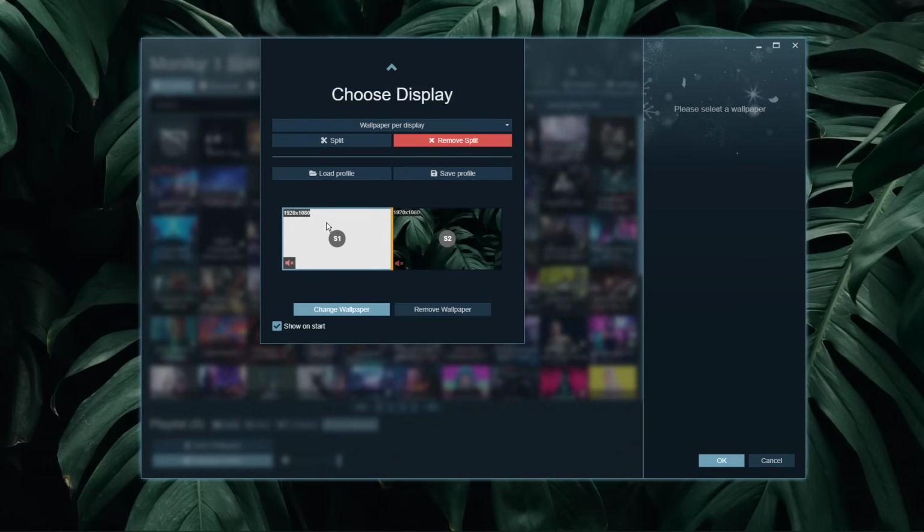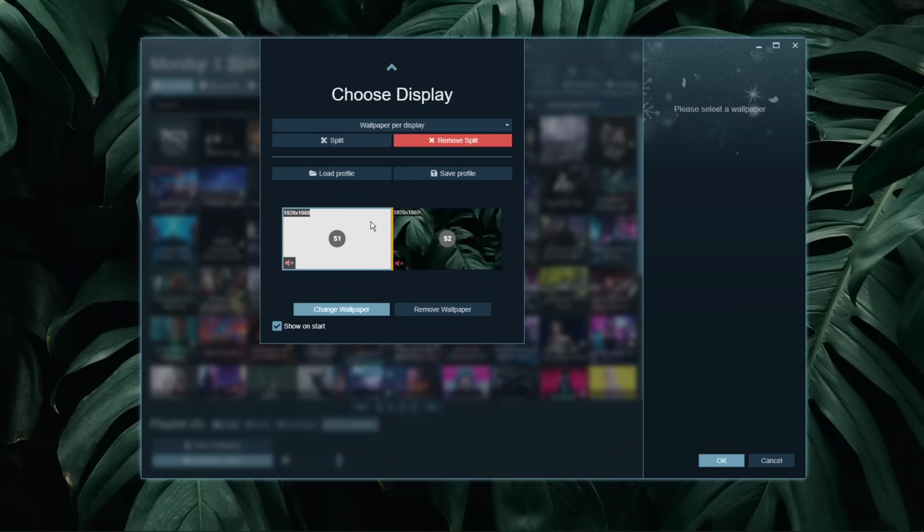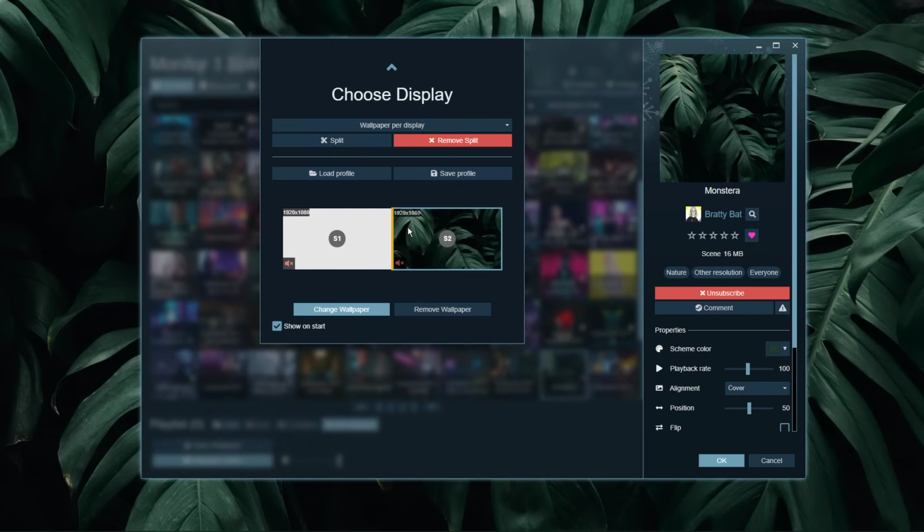In case you're using multiple displays, then select one of them. You can also split ultra-wide monitors to show a wallpaper on either side.